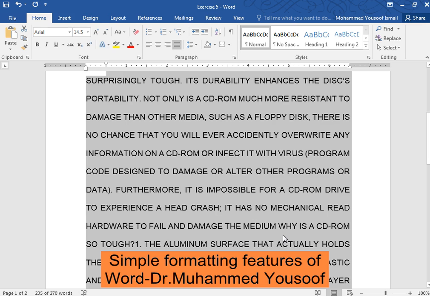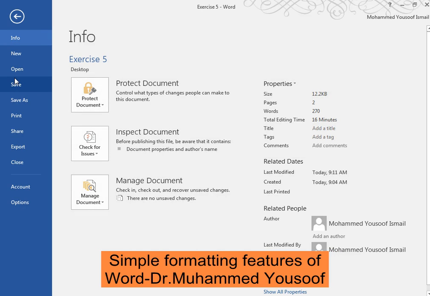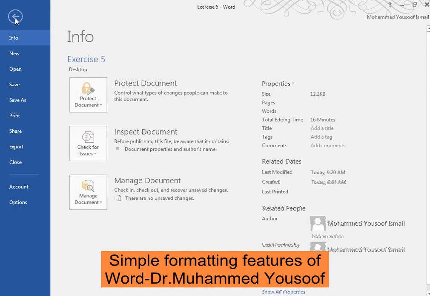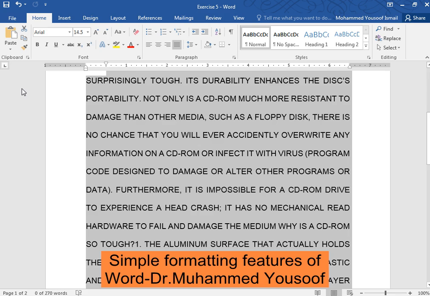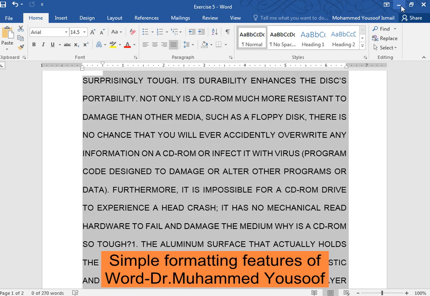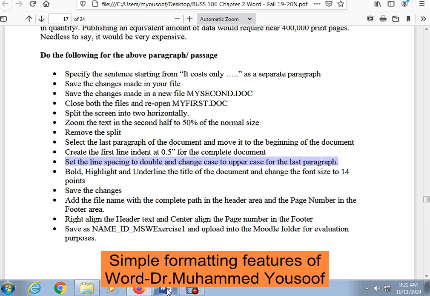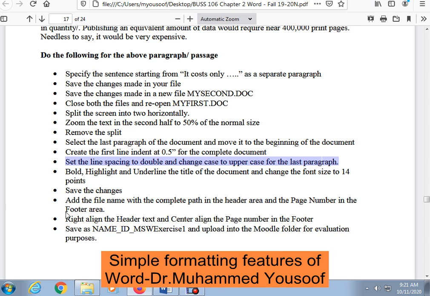It becomes capital. Okay, now I have to save the file. Already I saved it. Just press the button, save. First time only you have to use save as. Next time you just use the button, save. Now these things you know already, how to make bold, highlight, underline, you know very well. And you know how to add header and footer. Okay, header and footer, and save the exercise.